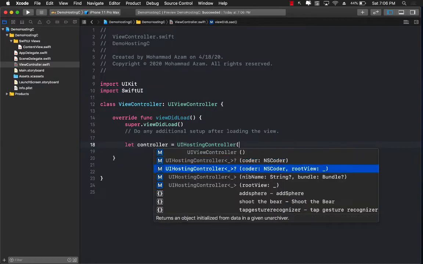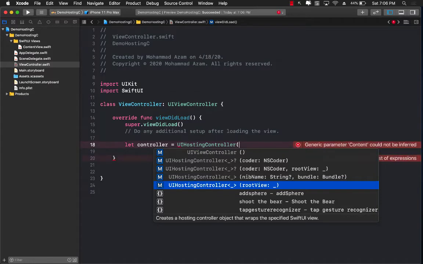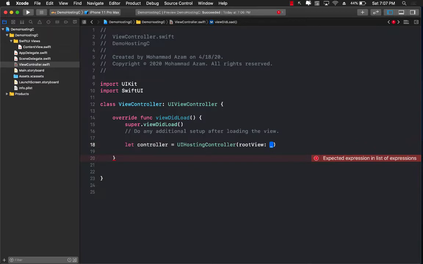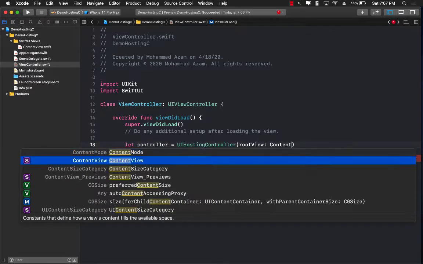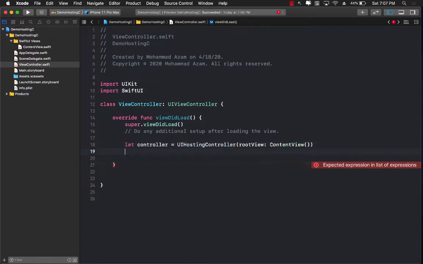You'll see that one of the overloaded initializers for UIHostingController takes in a rootView, and this is where you can pass in your SwiftUI view. So let's say rootView, and I'm going to say ContentView because that is my SwiftUI view.